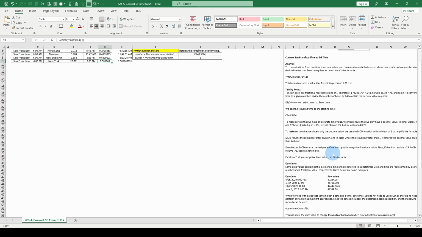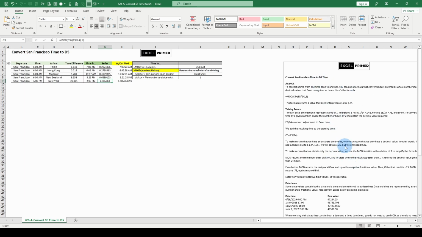I don't want to lecture on this subject. I want you to read this on your own. Read it if you need it. Otherwise, this is just an example of using mod in a different application.